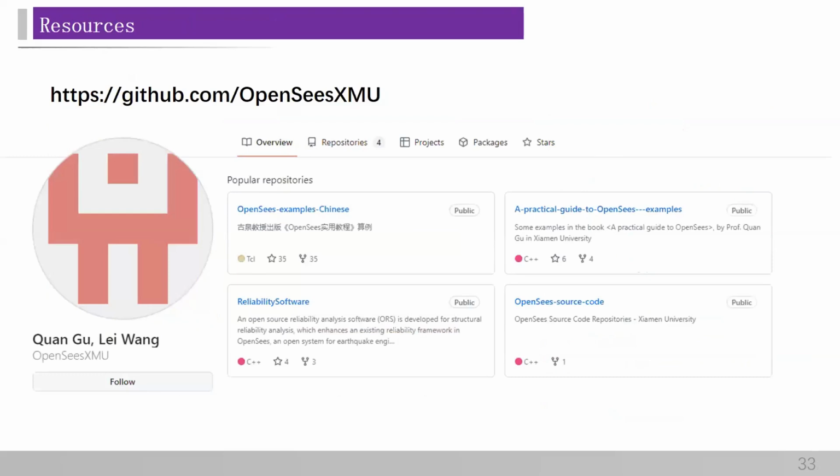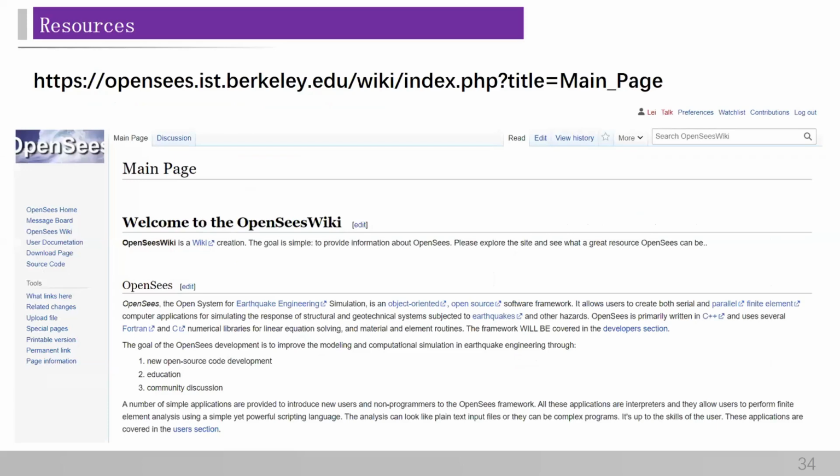All of the numerical examples mentioned in these two books have been uploaded to our official website, github.com/openseesxmu. You can download all the numerical examples and the source code from this website. I also recommend that when you study OpenSees and there is something you don't understand, you can search the official OpenSees Wiki to try to solve your problems.